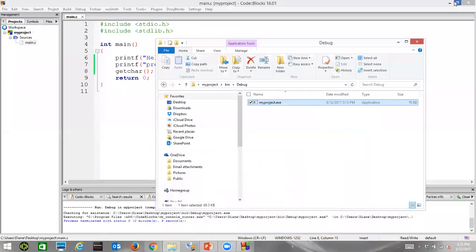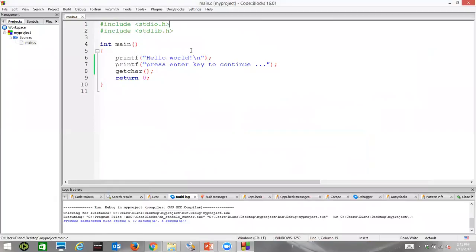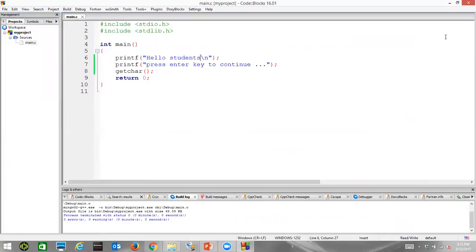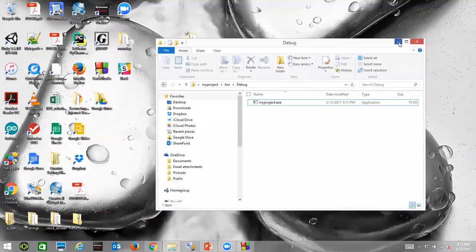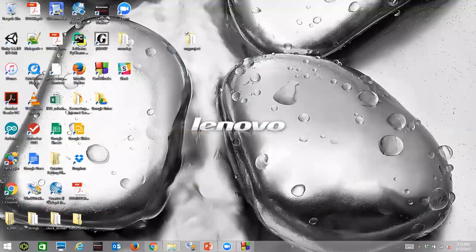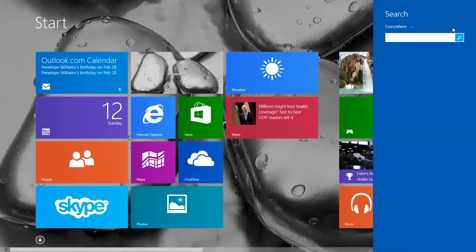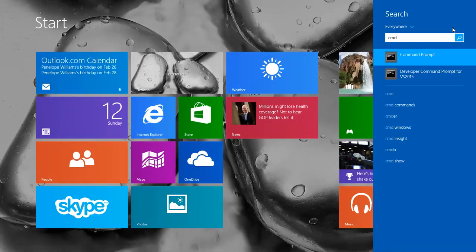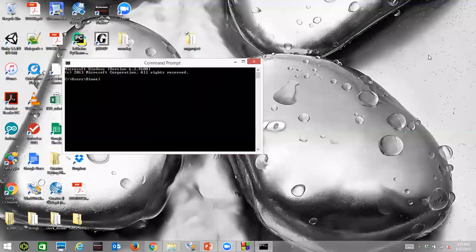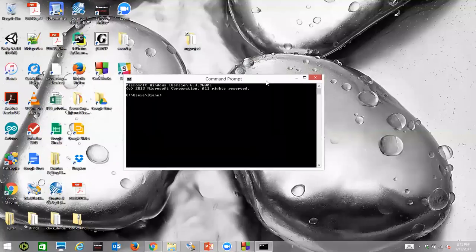So let's minimize this here and here. I'm going to change hello world to hello students. Let me just rebuild that here. All right. Let's minimize this, and let's minimize this folder here. So in Windows 8.1, I'm going to pop this up for my search, and now I'm going to type CMD, and that is my command prompt. That's what I want. And now it opens up this window.